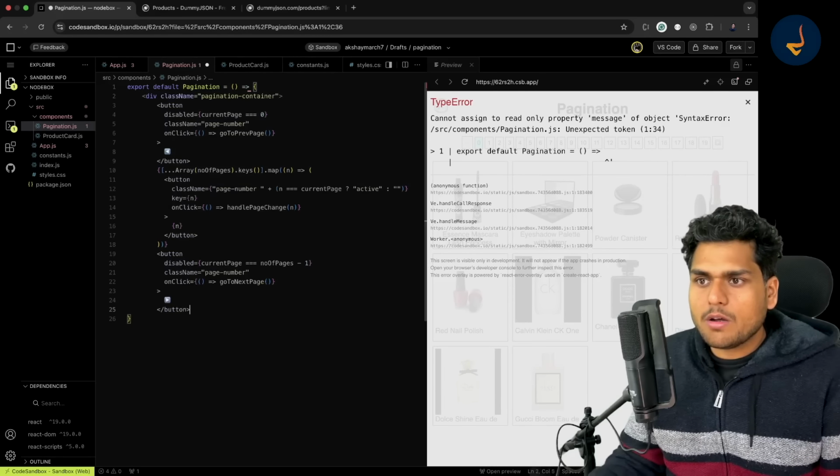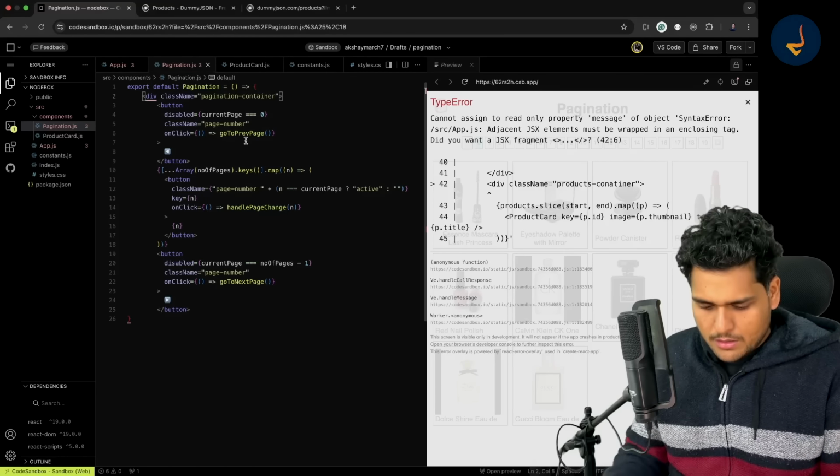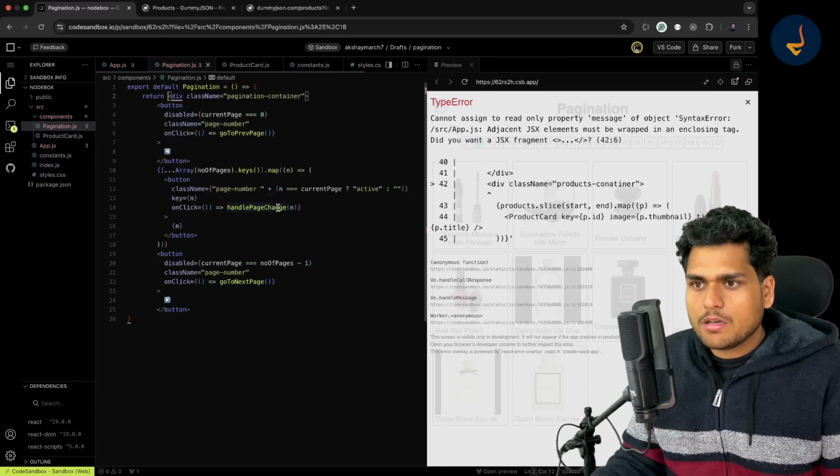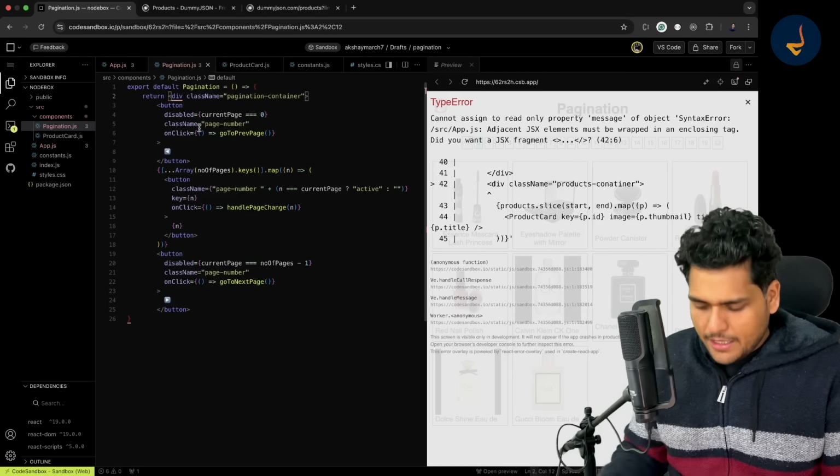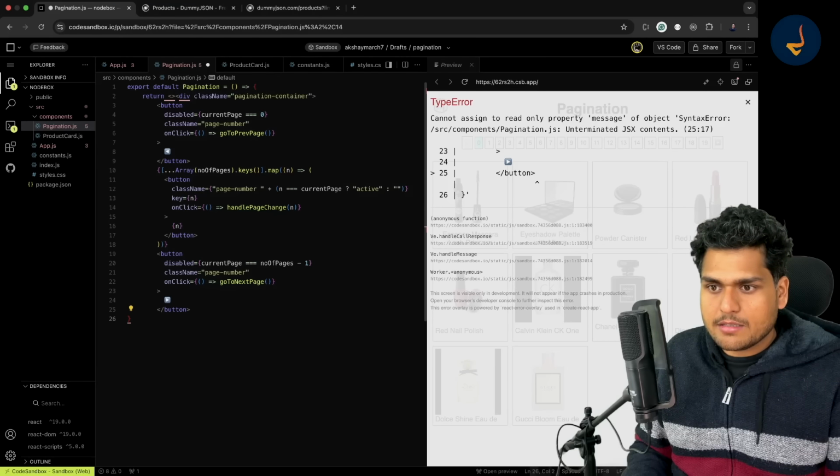This is my functional component. Return JSX. Okay, I think I need to wrap this inside this.